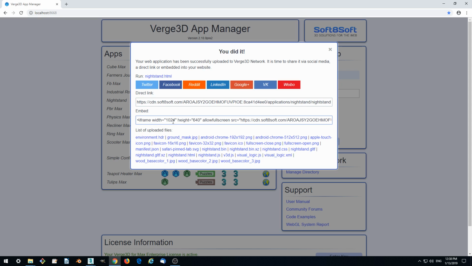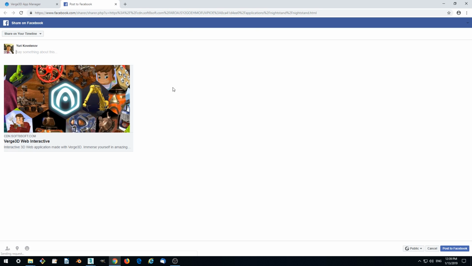You can embed it. Here is the embedding code for embedding your application in some limited area on your web page. And you can directly use the social share buttons to share your application from the location where it resides. So for example, with Facebook, we can share, let's say, hello world, max version. Okay, and share it on your timeline.